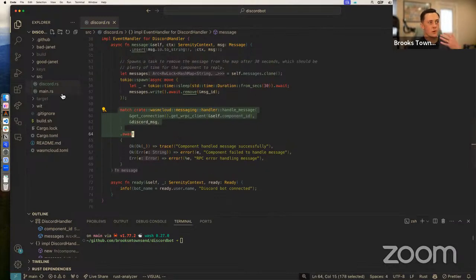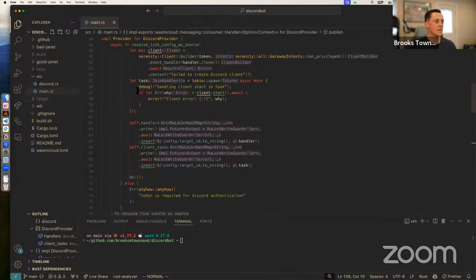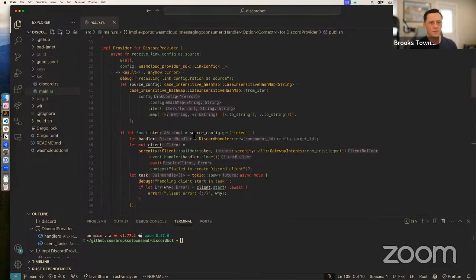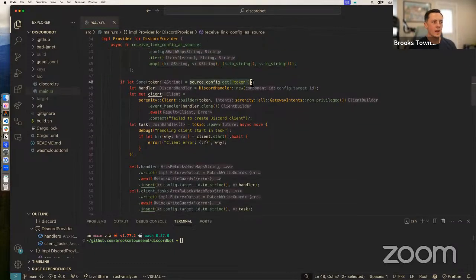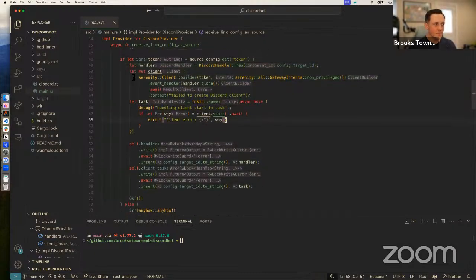And as a part of handling that, the component will be able to get the text from the message and then decide to send a certain set of messages back if it wants to. The way that the provider is laid out is pretty simple. As soon as something links from the provider to a component, we grab the token from the configuration, and then we use this crate called Serenity. I guess it's like a Discord client crate, and we create a client that's authenticated with Discord.